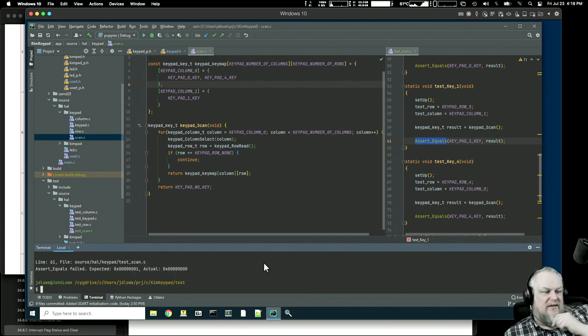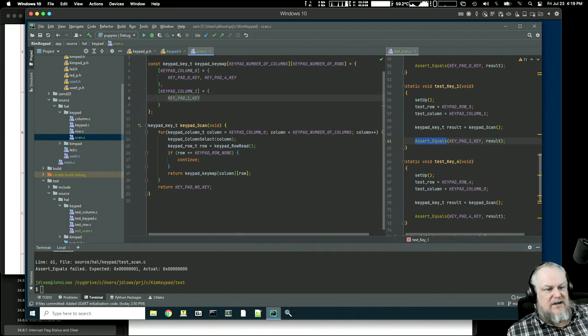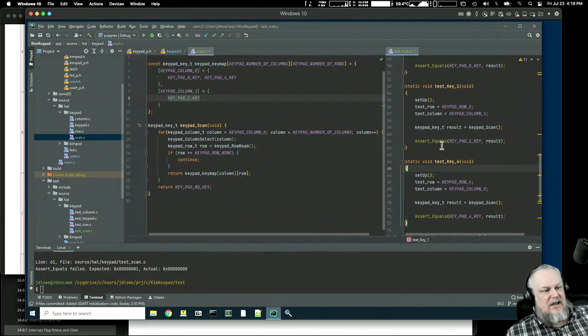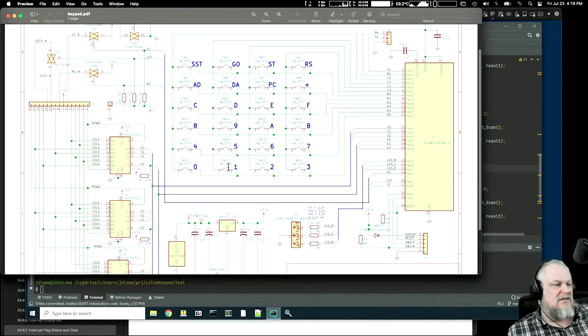'61 fails. Keypad 1. Right, because we have other rows. Keypad 1 is row 5. And so we need to populate the other rows in the array, which means we need to define all the other keys.